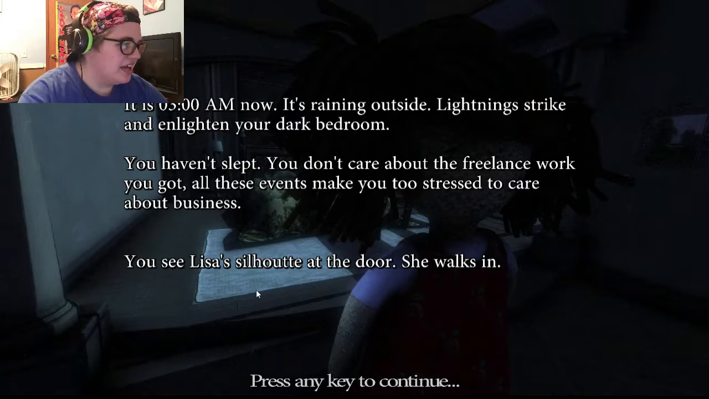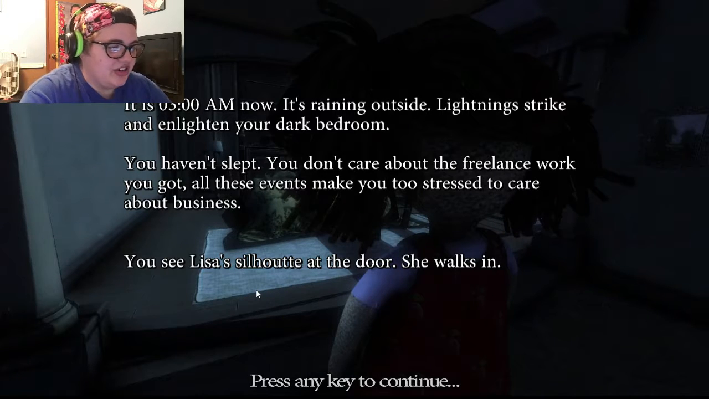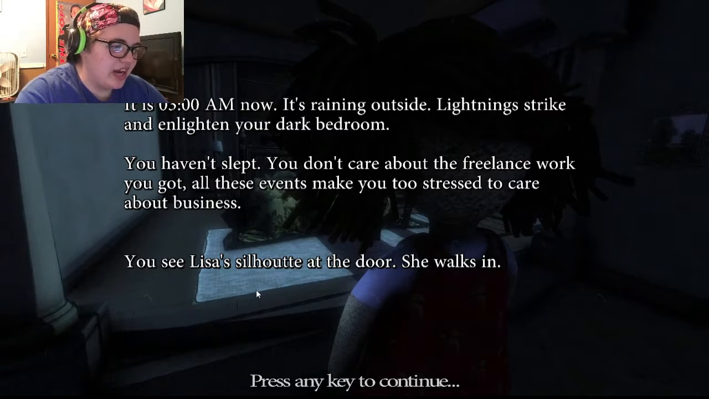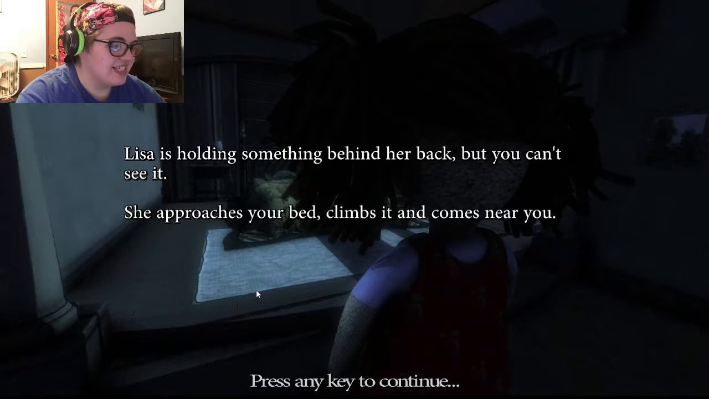It's lightning. It is 3 a.m. now. It's raining outside. Lightning strikes and lightens your dark room. You haven't slept. You don't care about the freelance work you got. All these events make you too stressed to care about business. You see Lisa's silhouette at the door. She walks in. Lisa is holding something behind her back, but you can't see it.